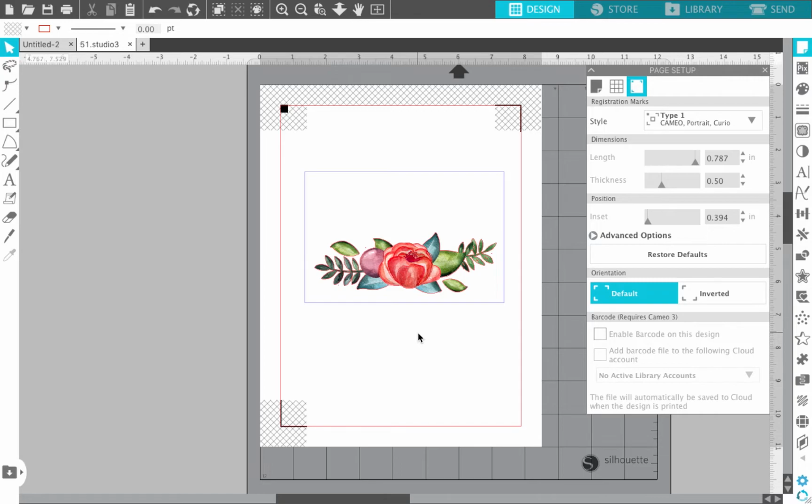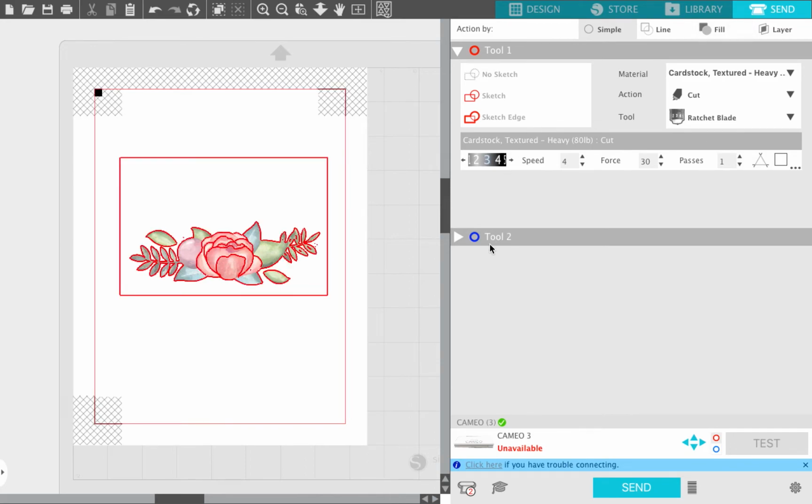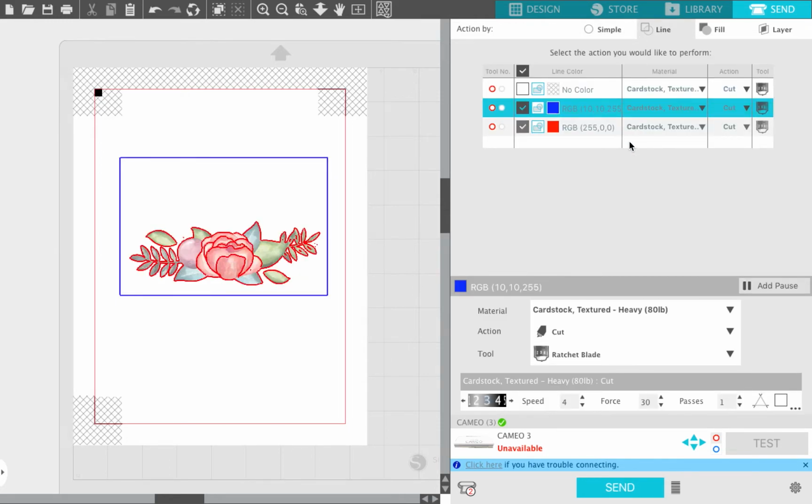So you go ahead and print that with your registration marks. Lay your foil, tape it down on top of your image you want foiled. Now, after that's all done, load that into your machine, and we're going to get ready to foil. So let's go to the send button. Now, I don't want my outside rectangle to cut at this time. So what we'll do is up here, click by line.